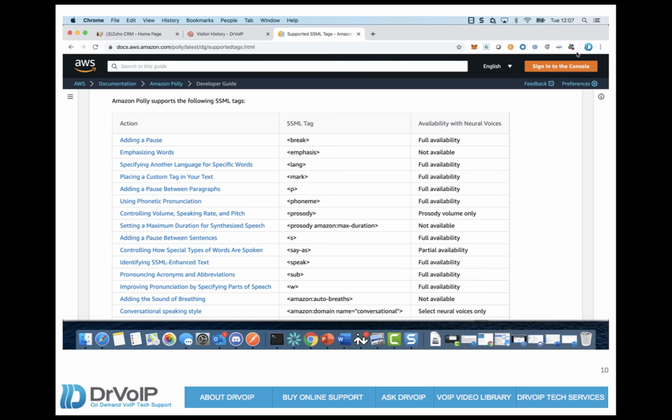So if you do a Google on SSML, you'll probably get a list of tags that you can make use of. Break, emphasize. I want to emphasize this particular. I want to change languages. I want to add pauses, paragraphs. I want to control pronunciation. There are all types of information tags that you can use in your deployment.